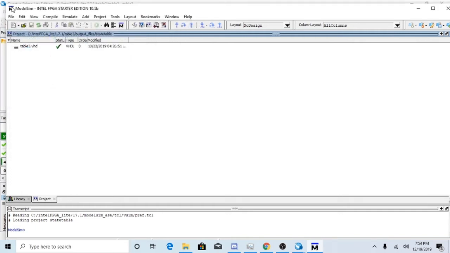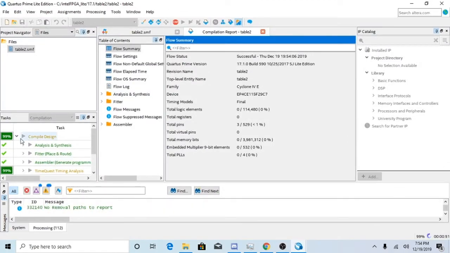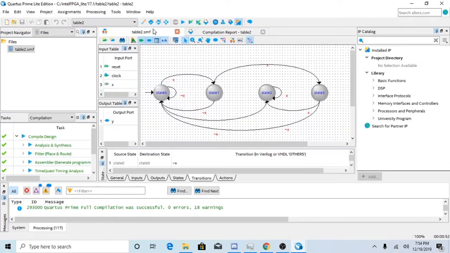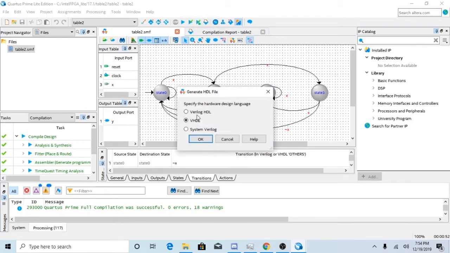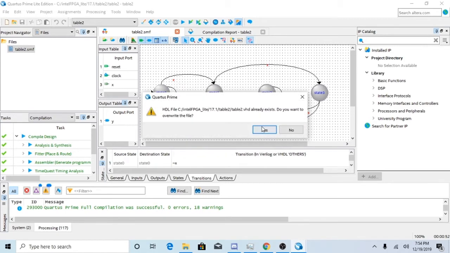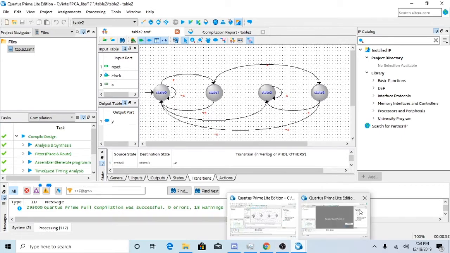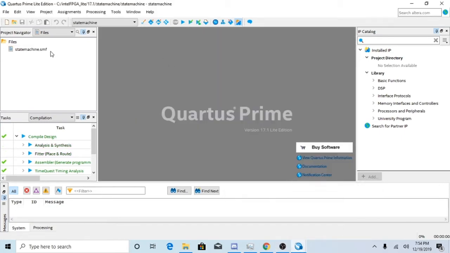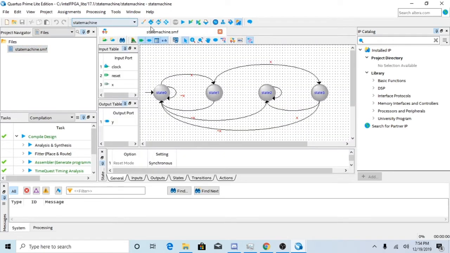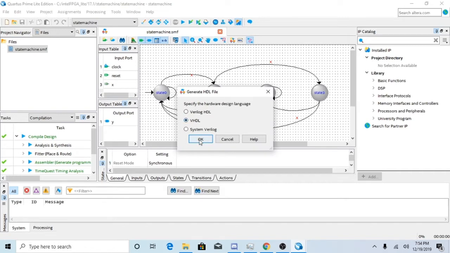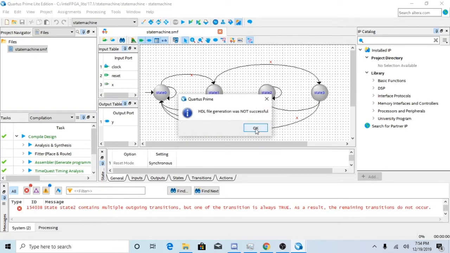It's actually also important too that you create an HDL file first as well. So go ahead, create HDL file, create a VHDL. Oh, hold on. I guess that was the wrong file. Here we go. Now we can create an HDL. VHDL was not successful.